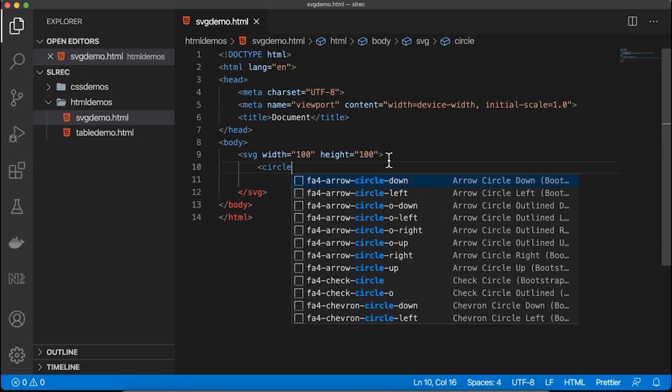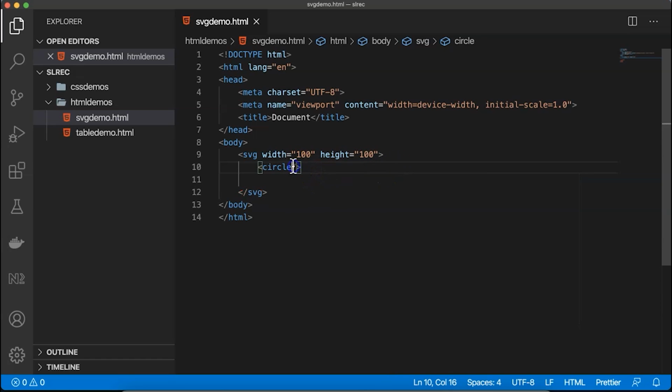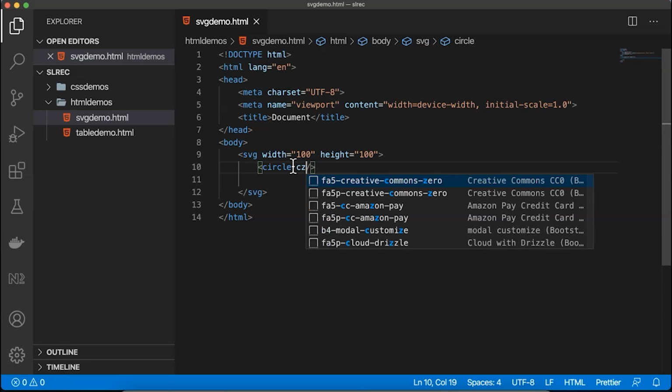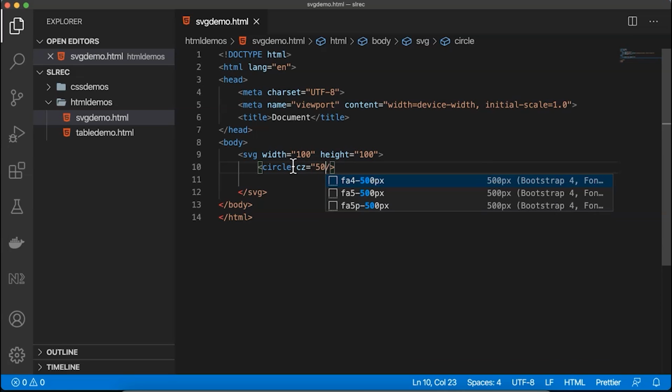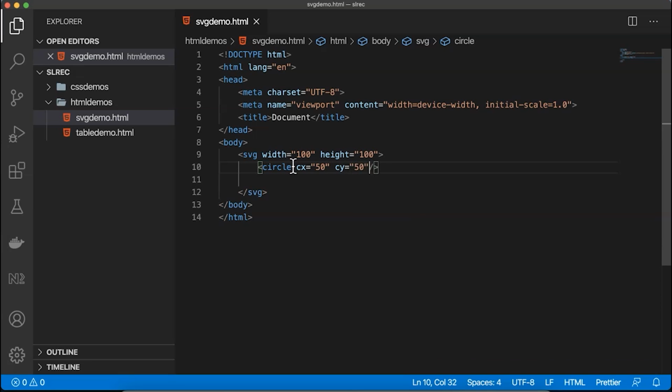Clear? So in this circle, we'll be offering the x and y coordinates. So we can say cx equal to 50, and we also use cy equal to, once again, 50, followed by r, radius, equal to the way you want. Within this, I'll be offering the stroke, the surrounding part. You can see it automatically came.